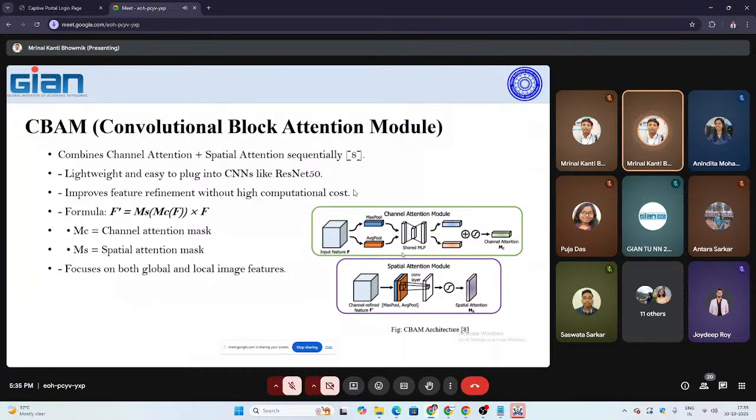Next, spatial attention operates. It takes average and max pooling along the channel axis, concatenates them, and passes them through a 7 by 7 convolution to produce the spatial attention map. This map tells the model where to emphasize.